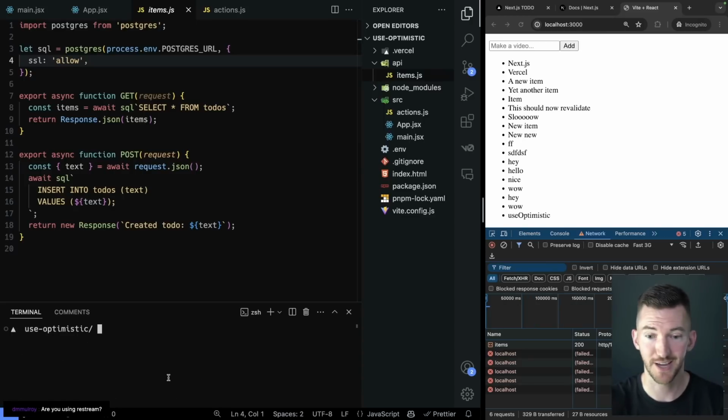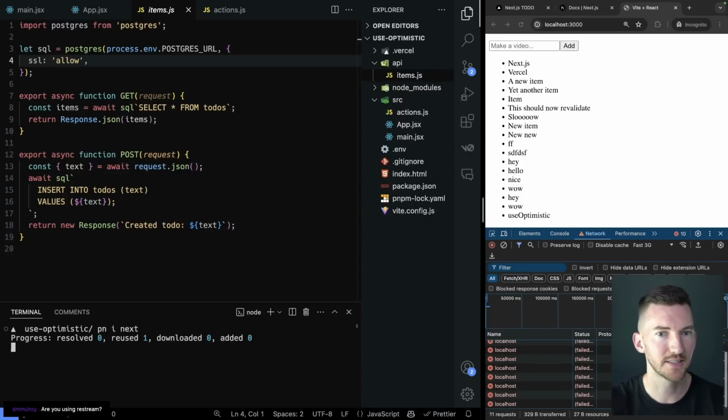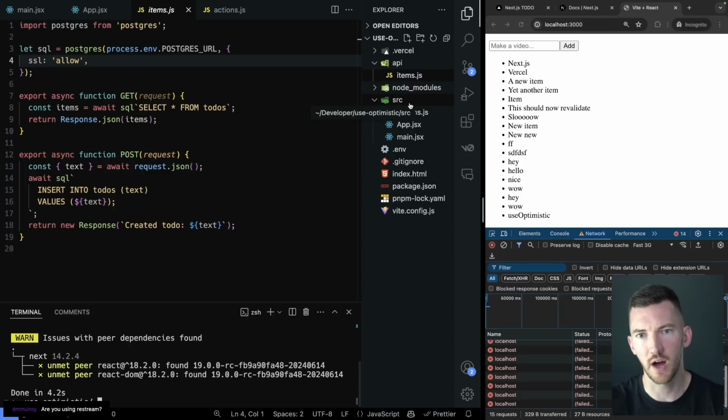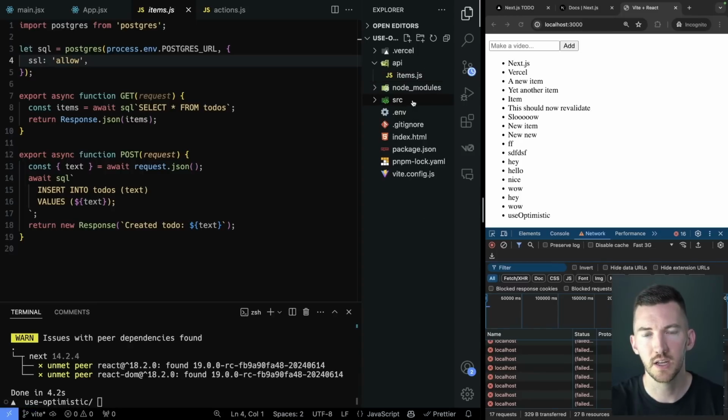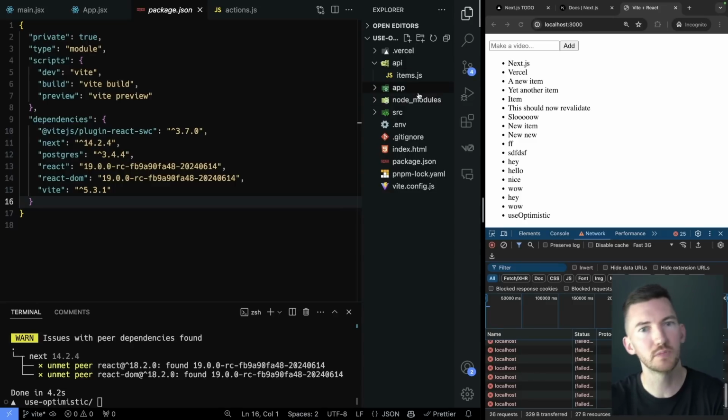First things first, I need to install Next.js. So I'm going to add Next, and we're using the source folder, which is fine. We can continue to use that if we want. But in the Next.js app router, you also have this top level app folder. It can be nested in source if you want. It doesn't have to be.